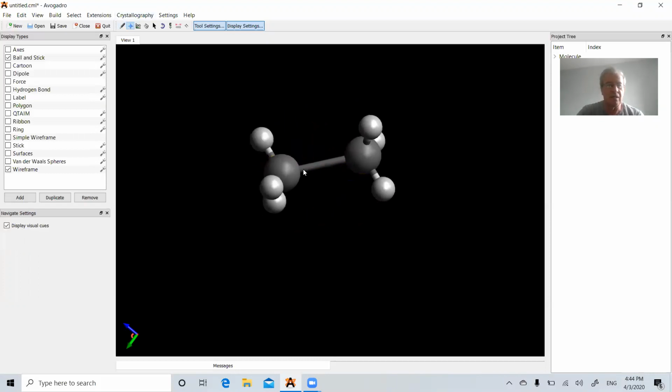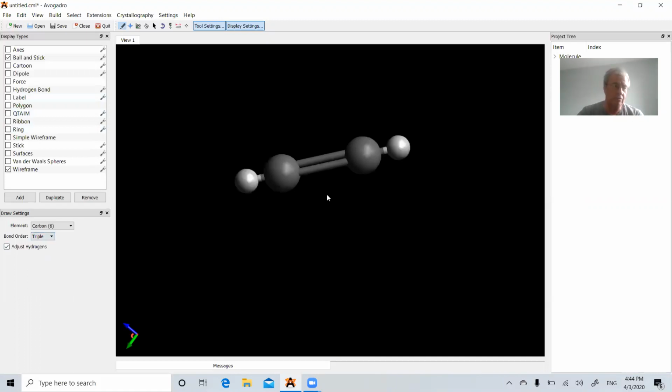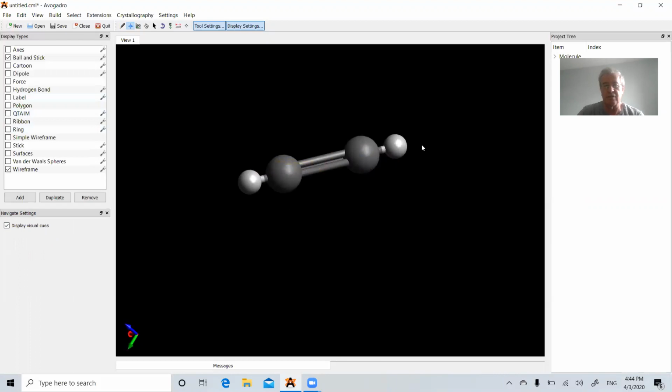Now, if I activate the pencil again, select the double bond, and then click on the bond, I get a double bond, and now we have a molecule called ethylene. All right, if we select the triple bond and click again, we get a molecule called acetylene, which has one triple bond between the carbons. Let's just show this is triple. And it also has one hydrogen connected to each carbon.